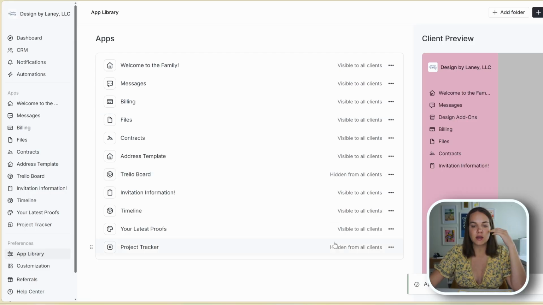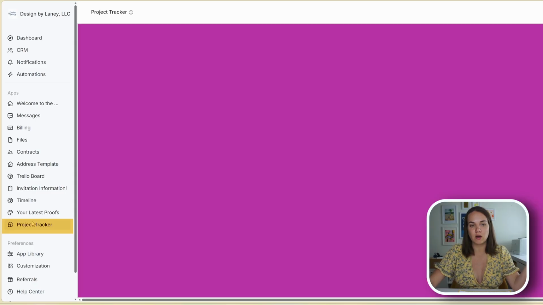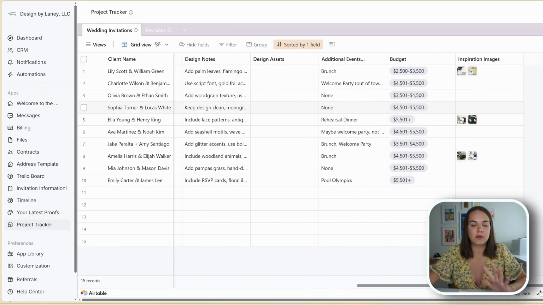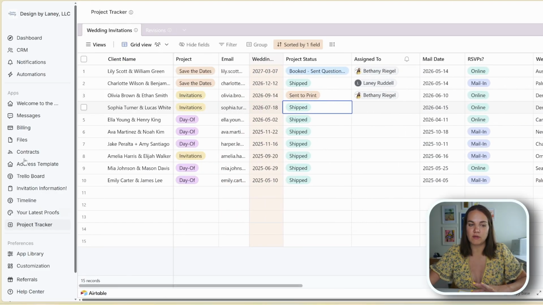So now you can see this is hidden from our clients, but it's in the bottom. So whenever my team logs in, they can click on this project tracker and they'll be able to see that full Airtable embed. So when they're working with clients, messaging clients, sending revisions, sending proofs, they can just go ahead and log into this project tracker without having to go to a completely different tab. And therefore they'll be able to see all the information that they need from that client.